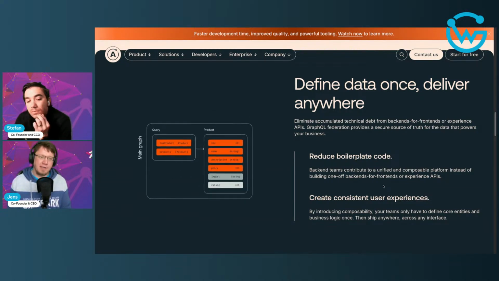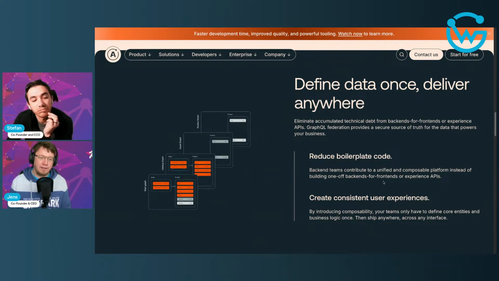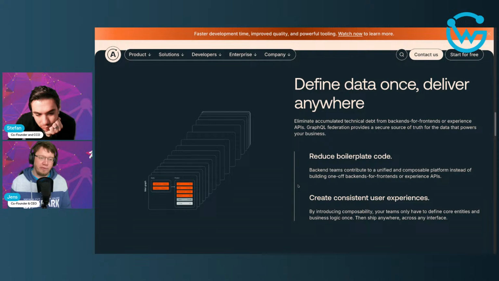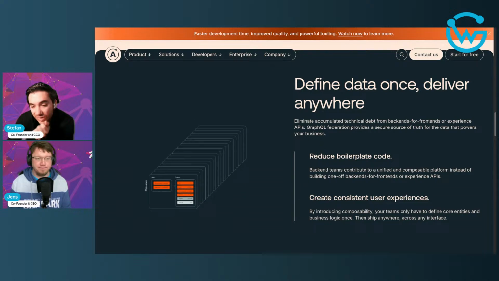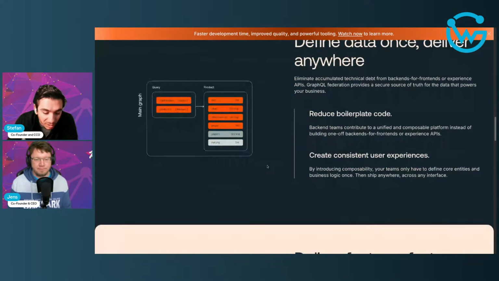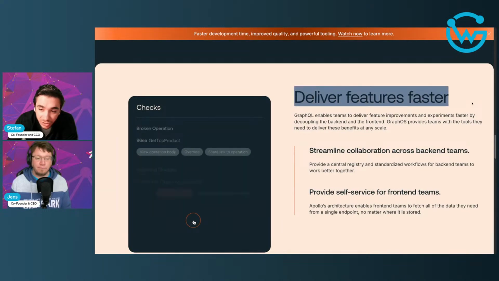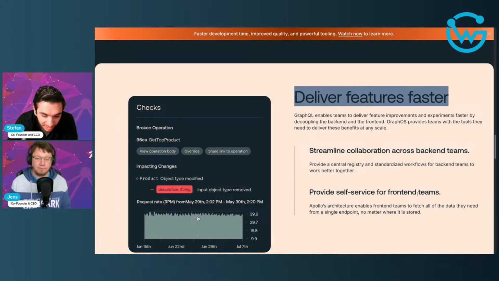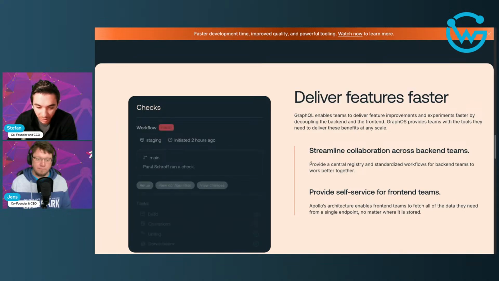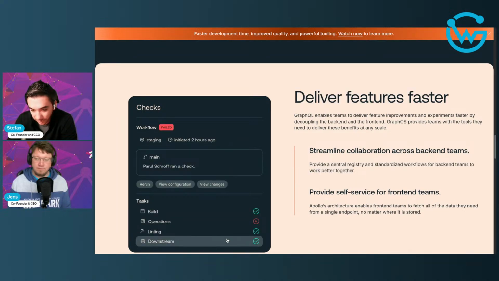I mean, we understand the space a little bit. Now they are trying to spoon feed us Federation. Yeah, I'm not in love with it. Okay, here we go. Here's finally one. Deliver features faster. Yes, but where are the numbers? They're also streamlining Federation here as well.